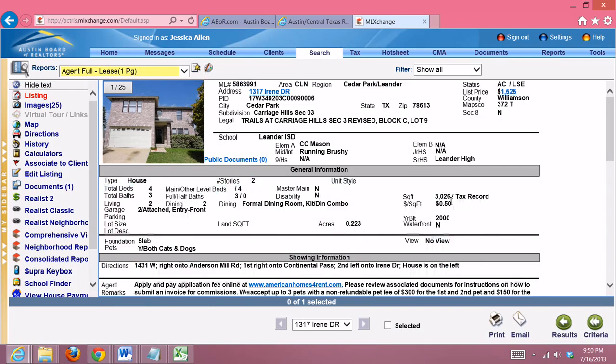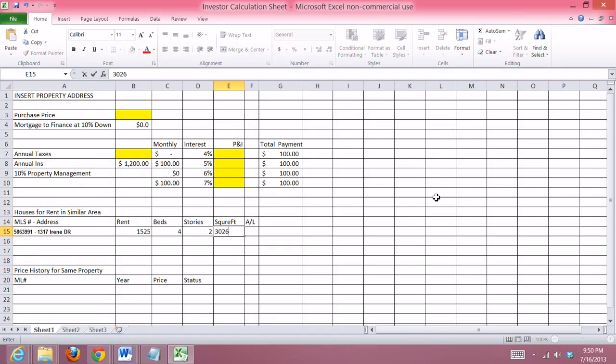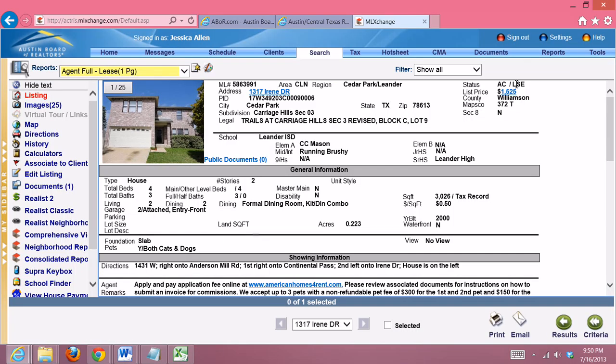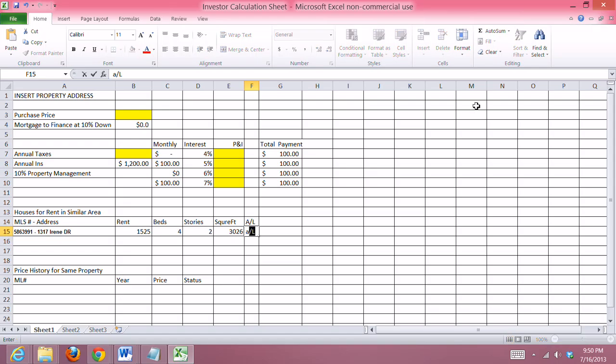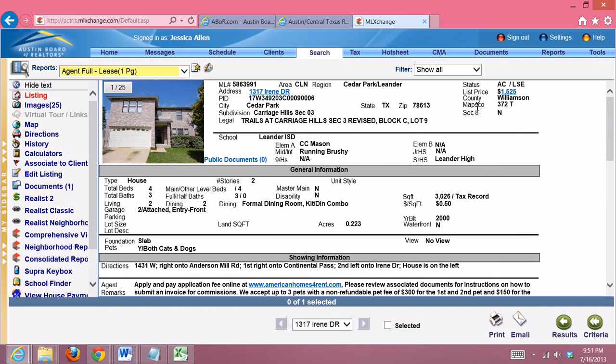Square footage is 3,026. And A or L, this means, is it active on the MLS or is it leased? And so right now it's AC, so we put AC, that means active contingent. So if there were more, pick up to 3 that were hopefully in the neighborhood. This one didn't have any that were in the neighborhood, so then we had to go out a little ways to get some comparables. And so that is looking up lease comparables.